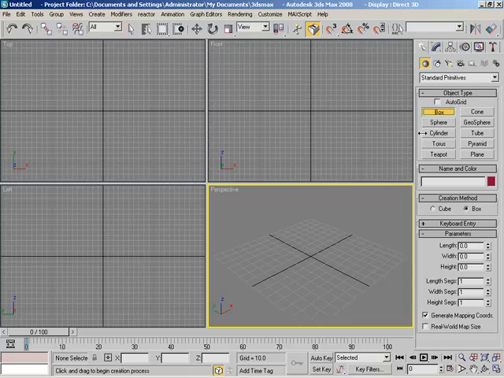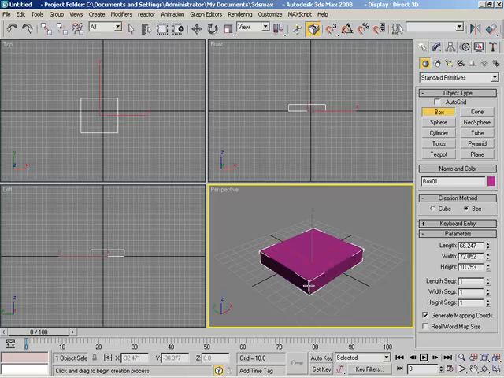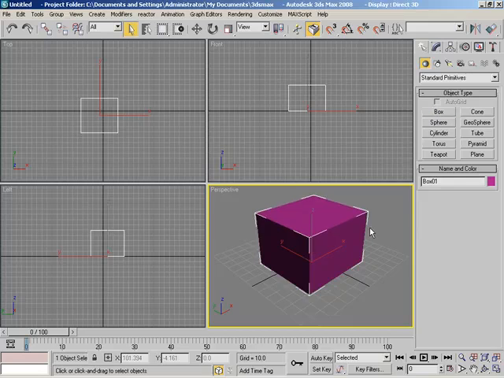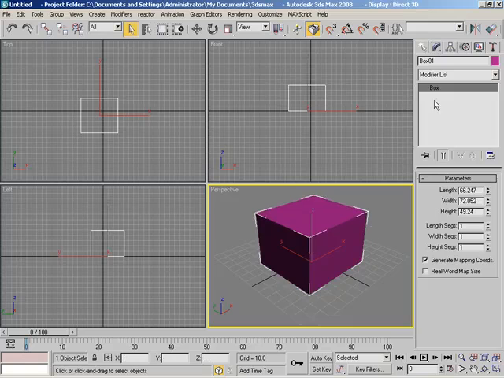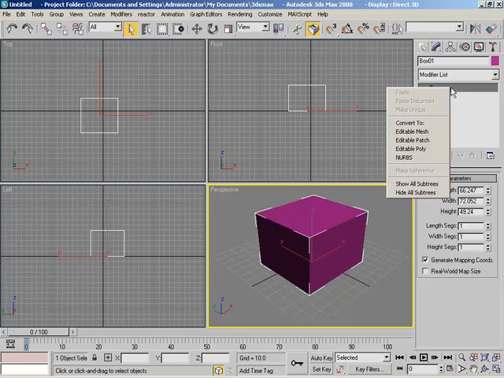Let me start off by creating a box here in my scene. So we'll just drag this out and click. We'll right-click to get out of the tool. And then I'm going to jump over to the Modify panel. Now, currently, my Modify panel shows in the stack that this is just a box. I can't select vertices. I can't perform any operations on this whatsoever. But if I right-click on it, I can choose Convert to Editable Poly.